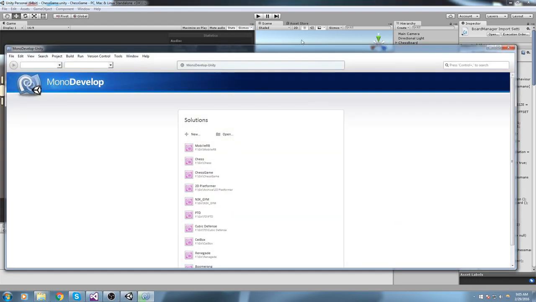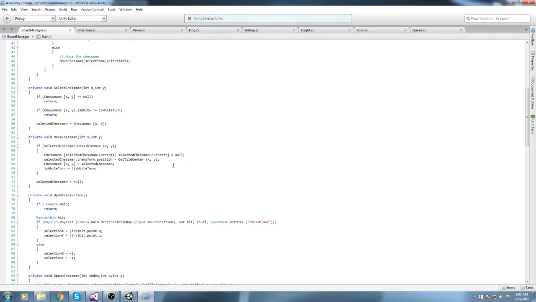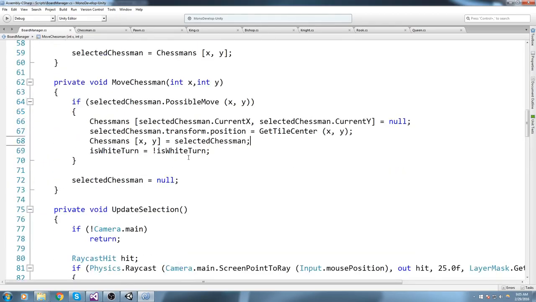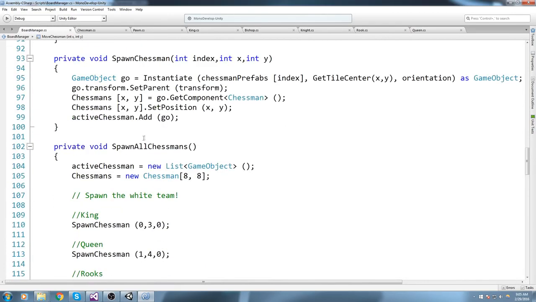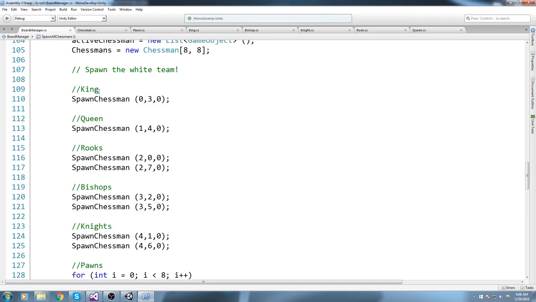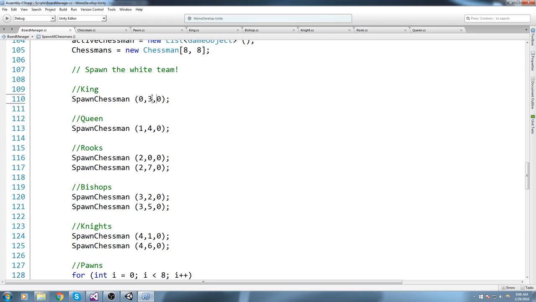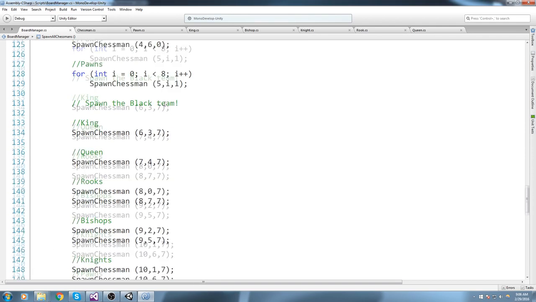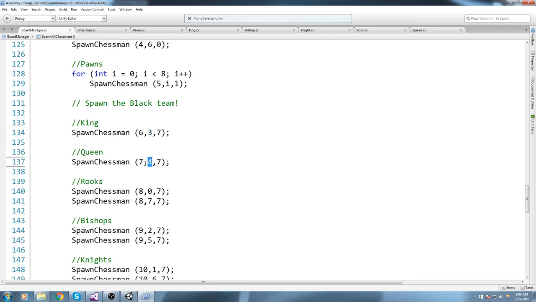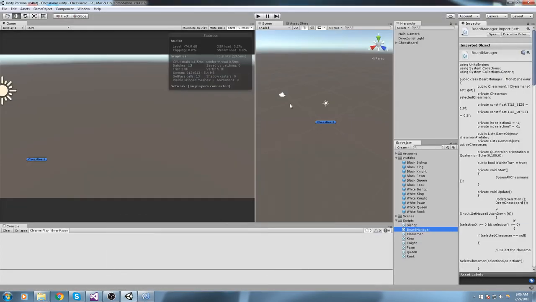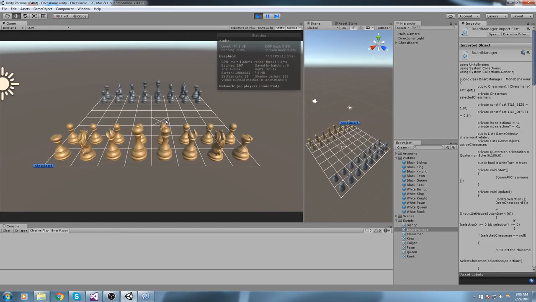So let's open up the board manager. Hopefully you haven't done the same mistake as me, and you don't have that. So over here in spawn all chessmen, we have the king here for the white team, which is at spot number 3, and then the queen is at 4. But on the other side, we also have 3 and 4. Now we're gonna put them in reverse. So that's 3 here, and that is 4 there. The king is at 4, and the queen is at 3 on the black side. Let's just make sure everything works because I like clicking on that play button quite a lot.